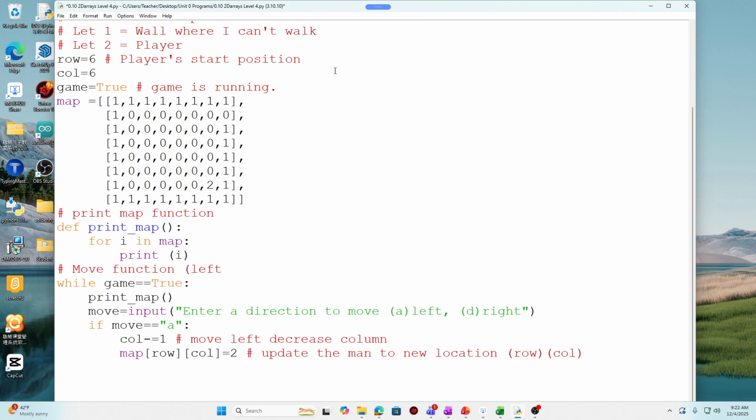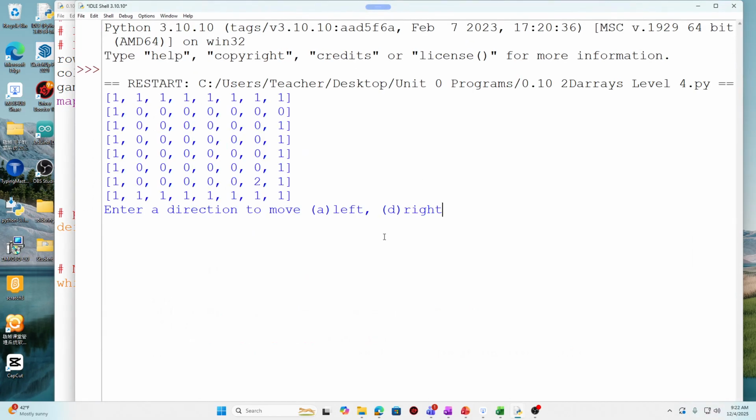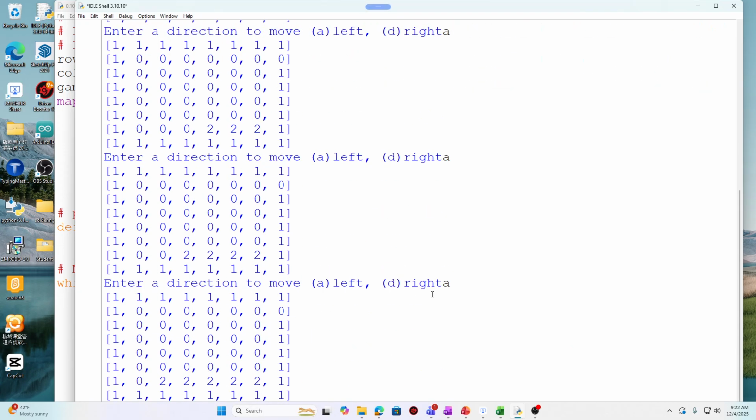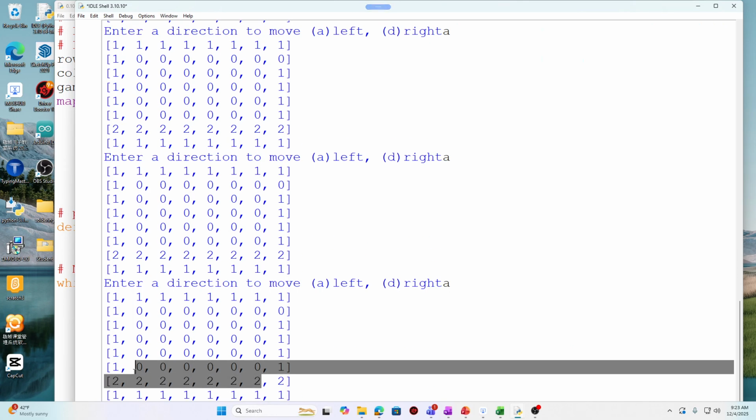Okay. He's actually at 6, 6. Let's run the game now. Oh my goodness. Look. It's working now. He's moving. Can you see the 2 moving? Oh my, and then he went off the screen. What do I need to do now there?